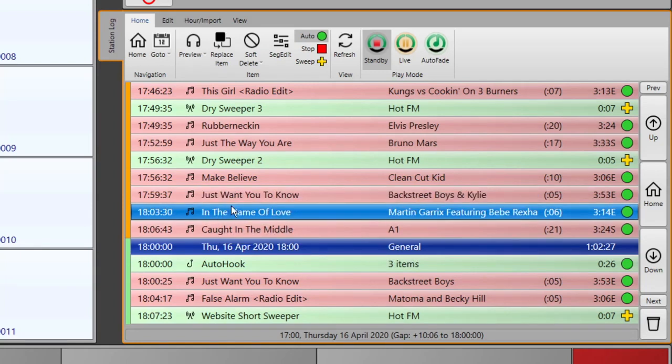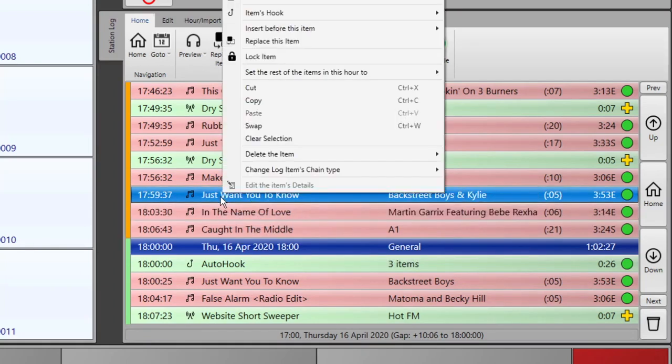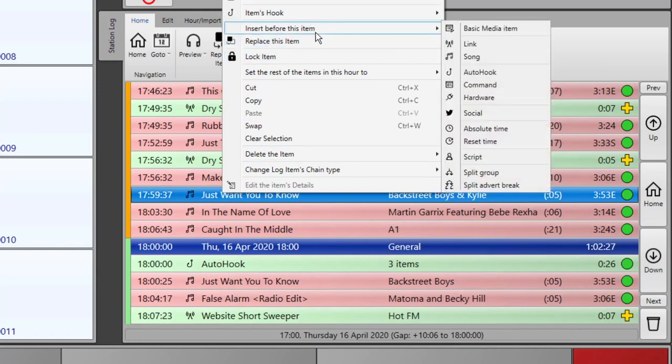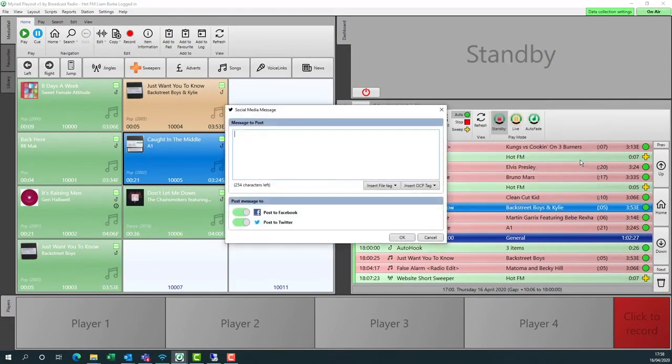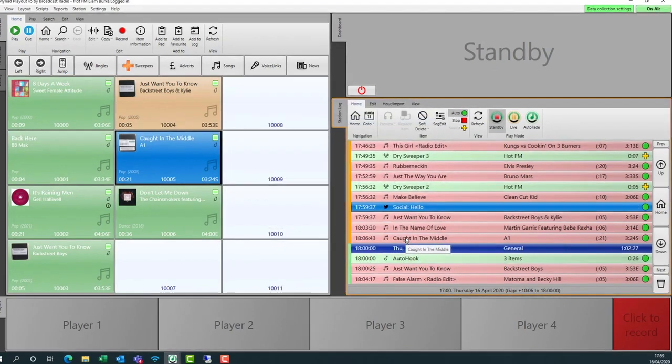If you want to insert an item that isn't from the media wall, you can right-click, choose Insert Item Before, and select the type of item you want to import. So if I want to put a social post in, click on Social, give it a title, say which formats to put it out on, and then hit OK.